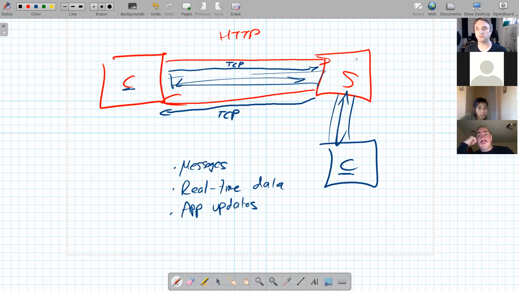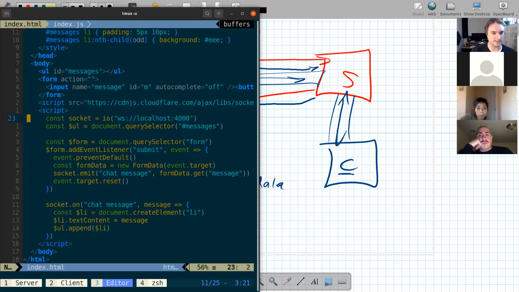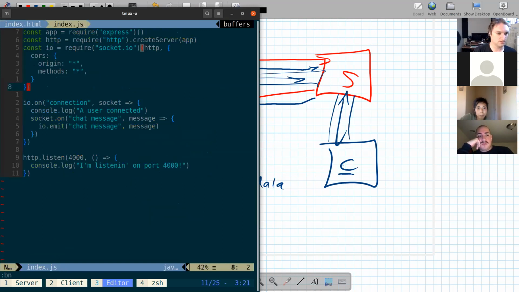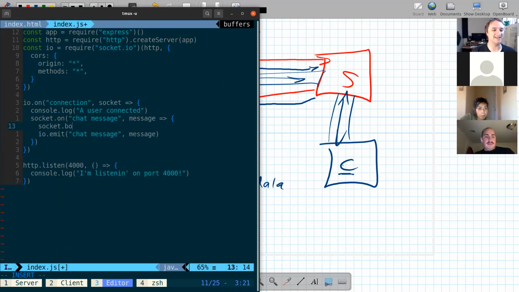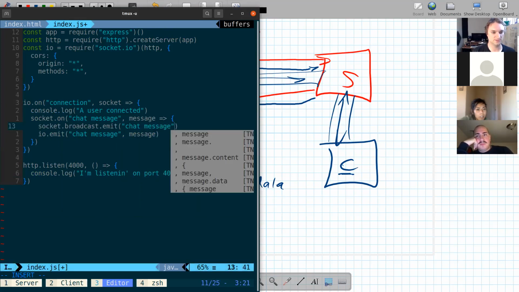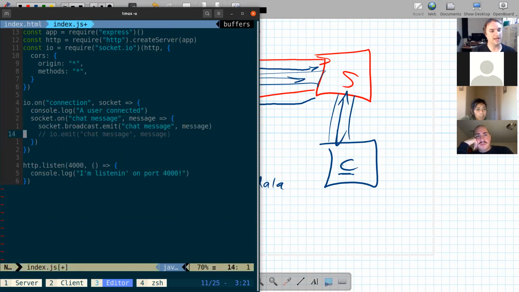But a totally rational way to do this part here would be, instead of saying io.emit to everyone, you could say socket.broadcast.emit chat message. And now that's going to go to everybody but me.